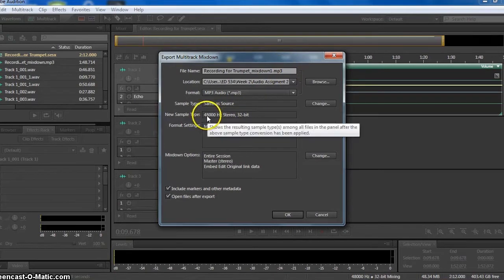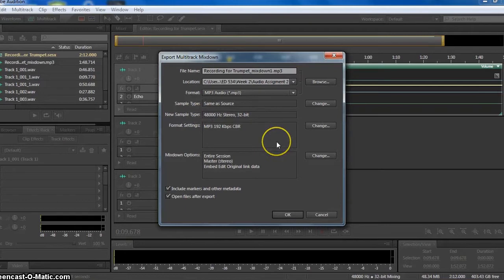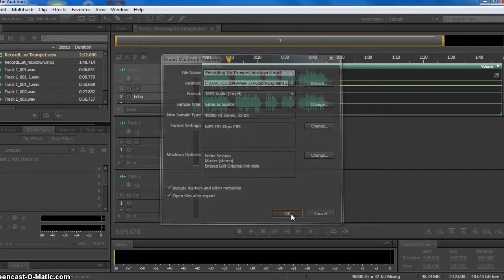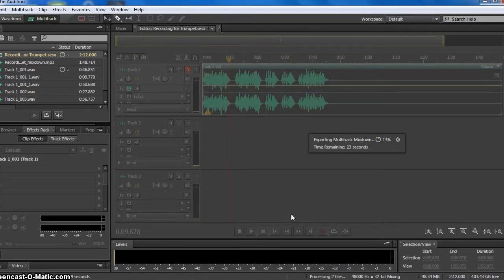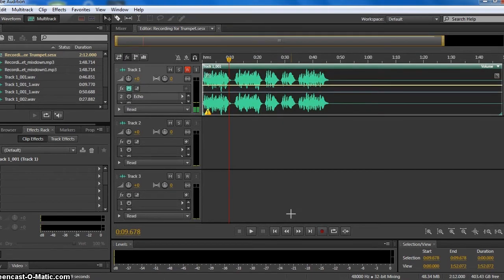It's going to be saving it at 48,000 hertz or 48 kilohertz at 32-bit. Also, the format for the MP3 is at 192 kilobytes per second, which is even better than the 128 kilobytes per second, which is considered CD quality. So this is going to be a really nice recording. So let's hit OK. And it's saving that now. And it's done.